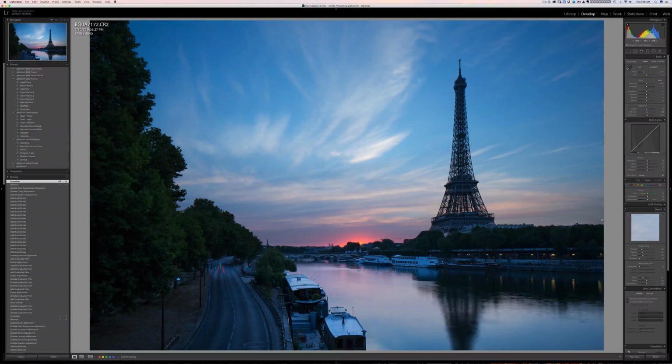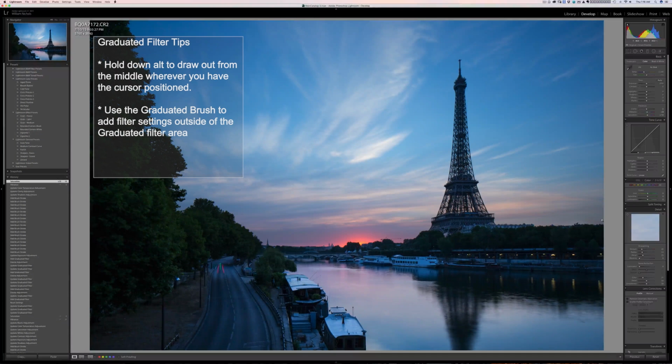So hope you guys enjoyed this. A couple of keys that we worked on today, mostly the graduated filter. Held down Alt on the PC or Option on the Mac so that we could apply it to where the top and bottom moved, but not the middle. We drew that to increase the exposure and the overall settings on the lower part of the picture, the foreground.